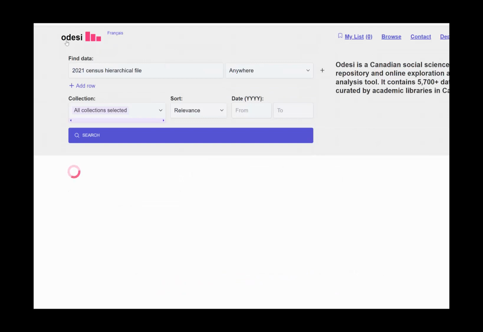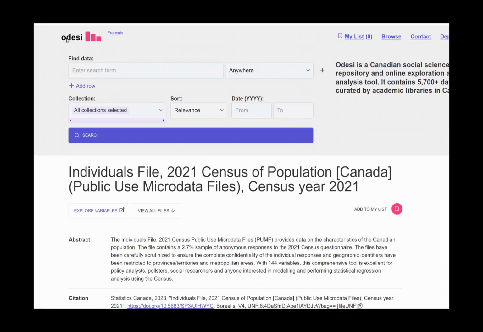In this demonstration, I want to show you how to download the individual file for 2021 census. You can do the same thing for hierarchical file, and you can actually go back to 2016 PUMF file and download the corresponding data set as well.